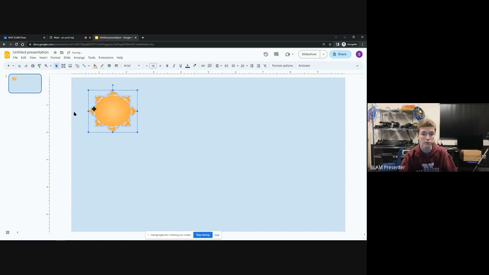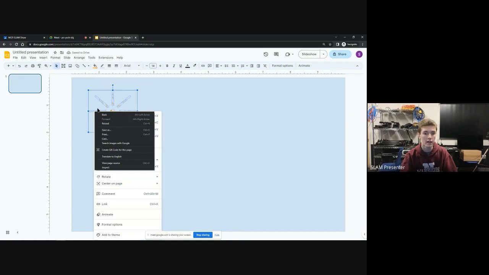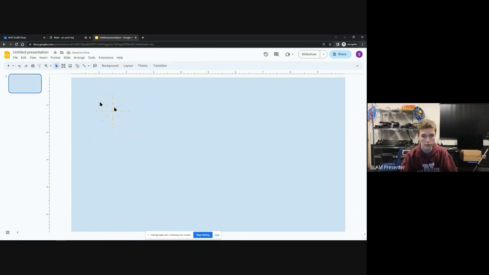So you can make it super thick or you can make it super thin. So you can play around with that, make it whatever size you may want it to be. Again, you can make it look like whatever you want to. I'm going to go with something like that. So that looks pretty good. So there we have our sun. So that is step one right there.